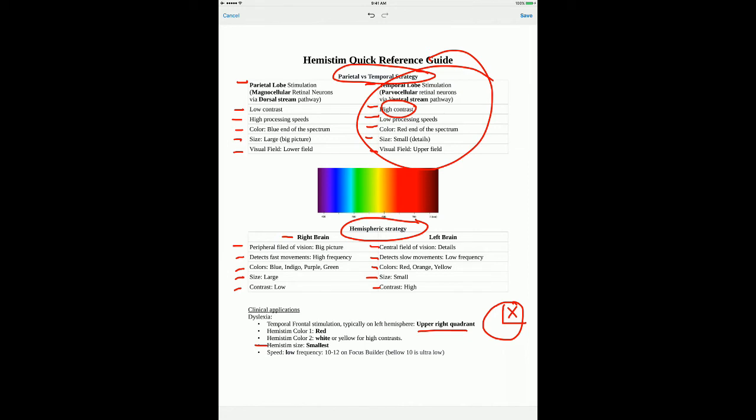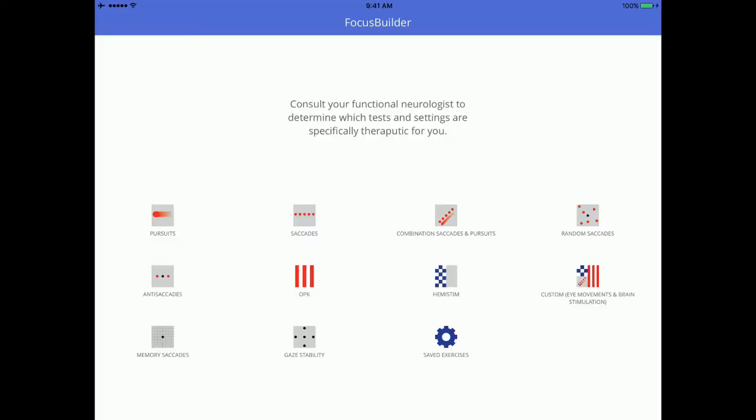On the Focus Builder app, the low frequency are 10 to 12. Below 10 is really ultra low. We rarely use those features. So let me show you what this looks like in the Focus Builder app.